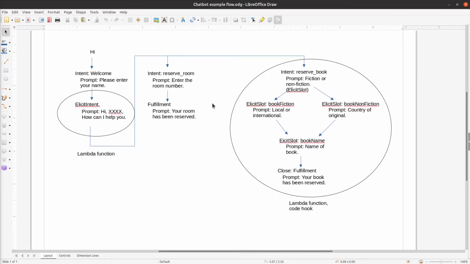So the trigger will be just the word hi, and then we'll prompt the user to enter the name. After that, we'll just say hi and how can I help you. So it will direct the user to key in the next intent, either to reserve a room or to reserve a book. Okay, so let's do this portion first.